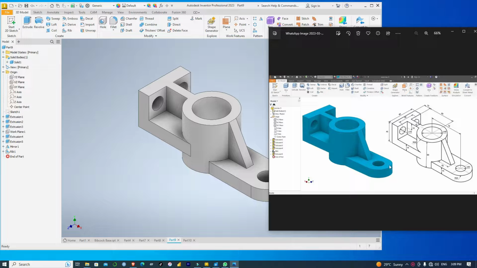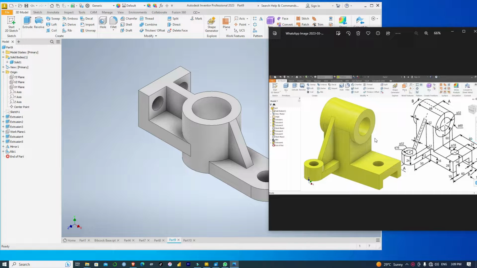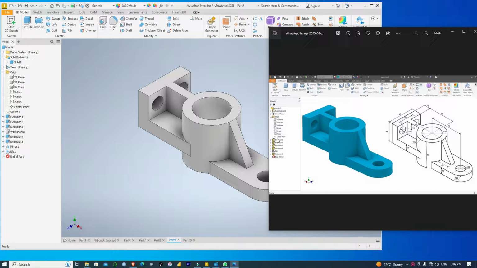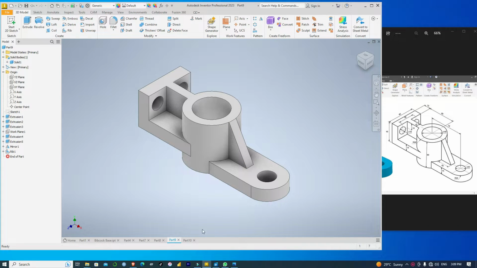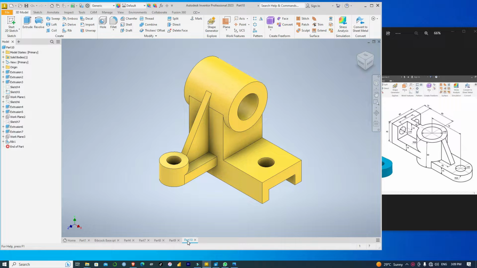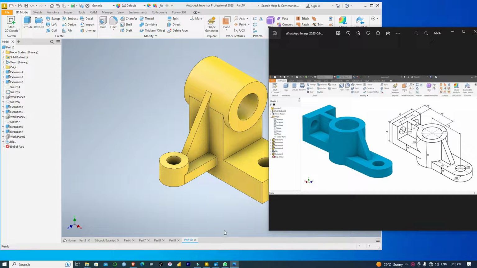Hello and welcome. We're going to draw this diagram and this diagram today. This is 3D modeling in Autodesk Inventor. That's the first part and this is the second. So I'm going to show you how to draw this from scratch.